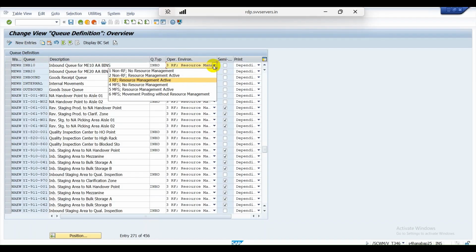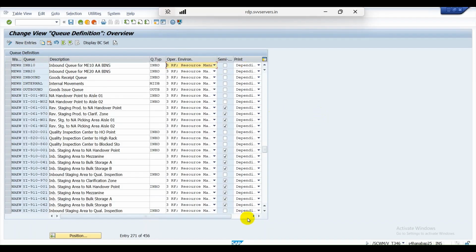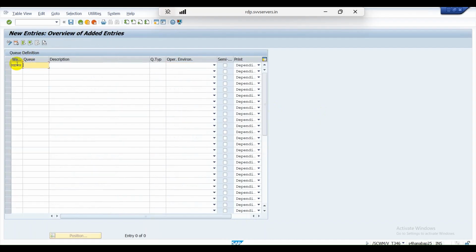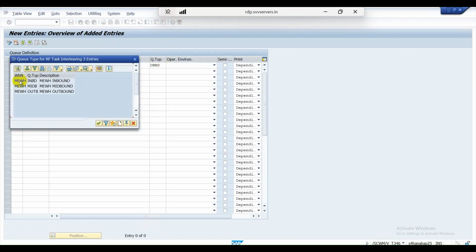Open warehouse task is resource management. Yeah. So if you click on new entries, you have to mention your warehouse and your queues. You can mention your IMB20, like something 30. Description: inbound queue for MB30 activity area bins. Queue type is INBD. You can select by clicking the multiple selection option, and you can select this queue type.